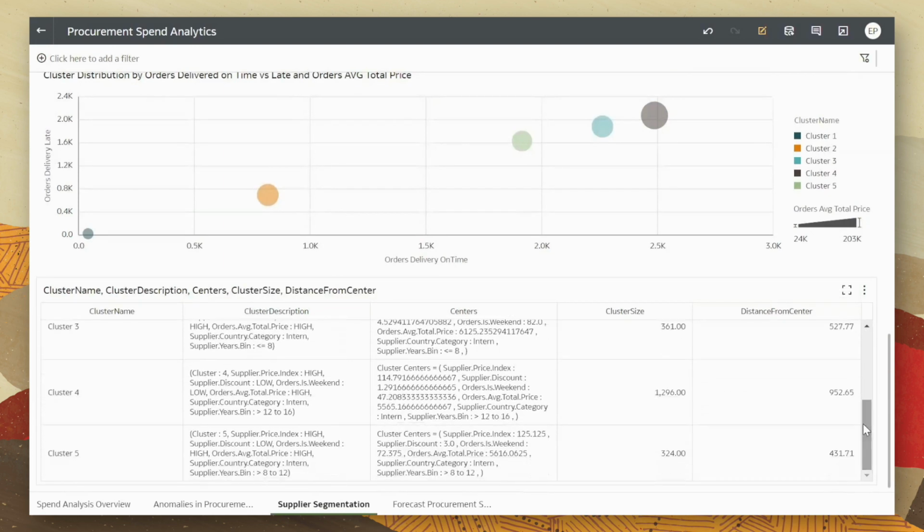And if I compare it to cluster 4, for example, cluster 4 has a high supplier price index, low discount, and high average total price. The suppliers are internal, and we have been collaborating with them for a period between 12 and 16 years. So this is how my supplier segmentation looks like. I think for now it's enough for me and my team to be able to do the strategy for next period.